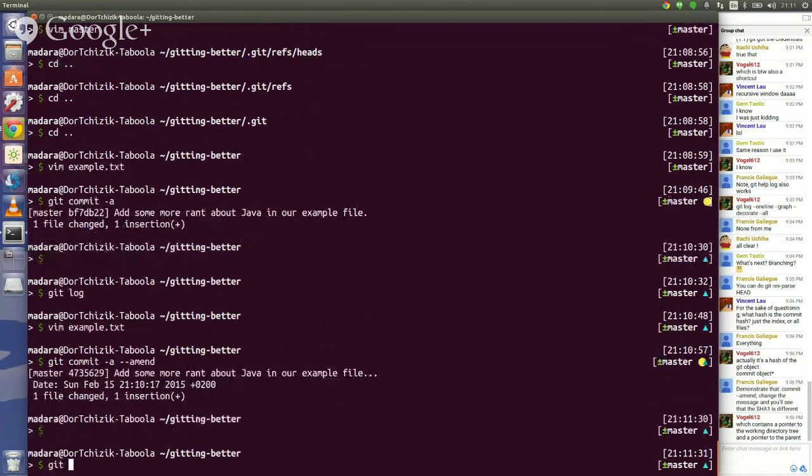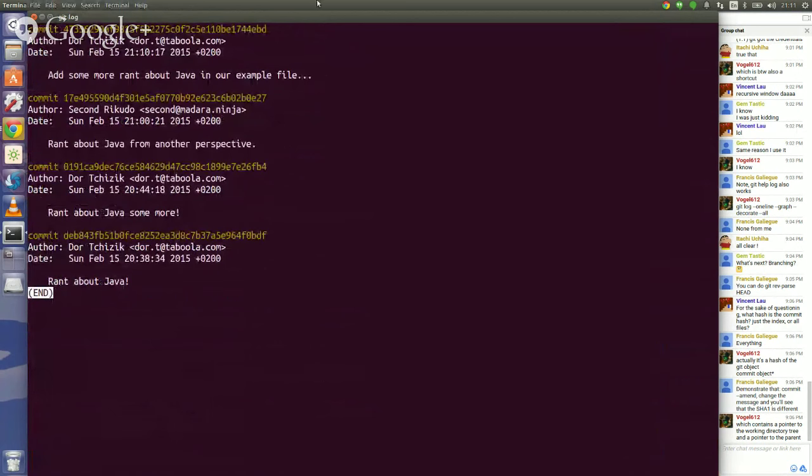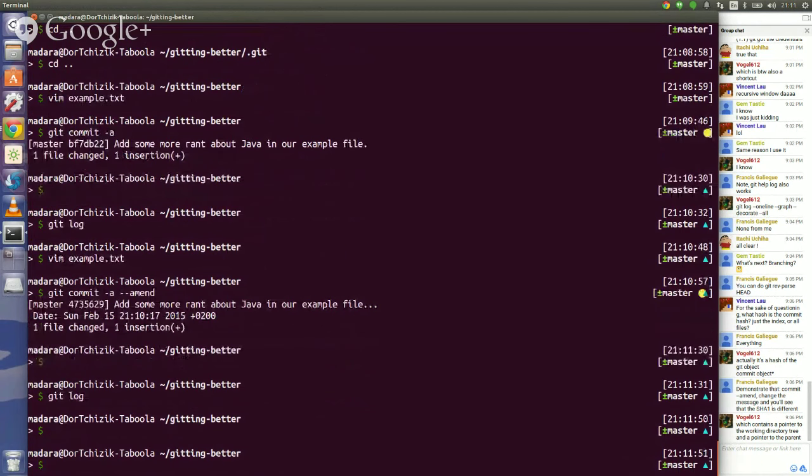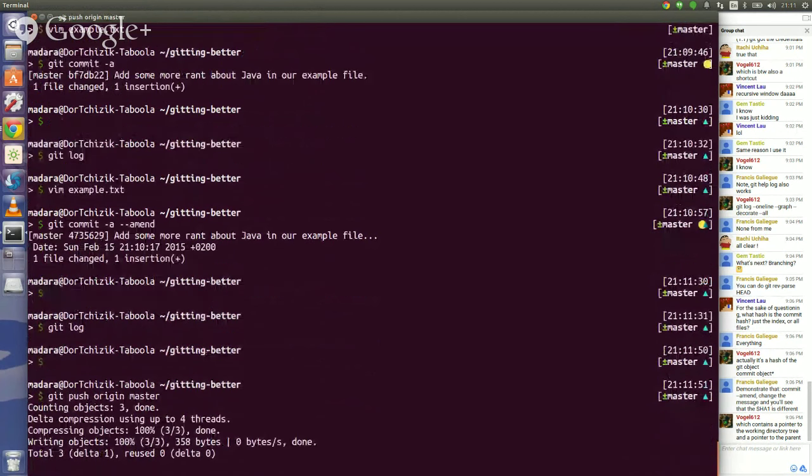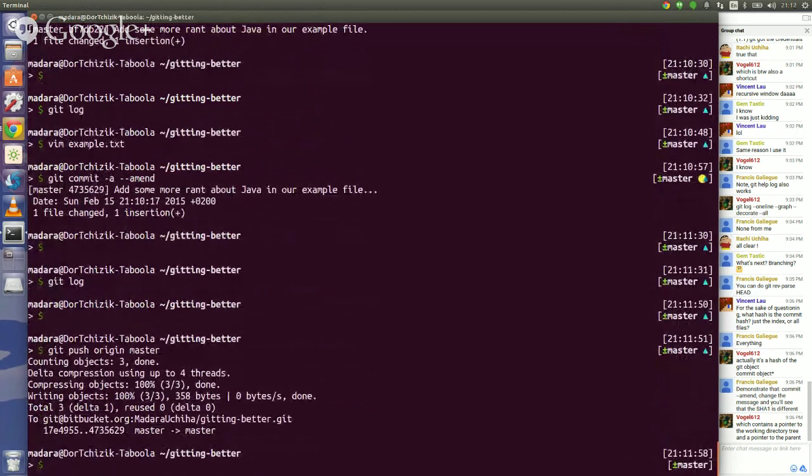Now, if we head back to git log, we can see that we didn't get a new object, but the hash definitely changed, right? Because stuff changed in this commit object. It's basically a new commit object. So let's push our changes just so it's out there.